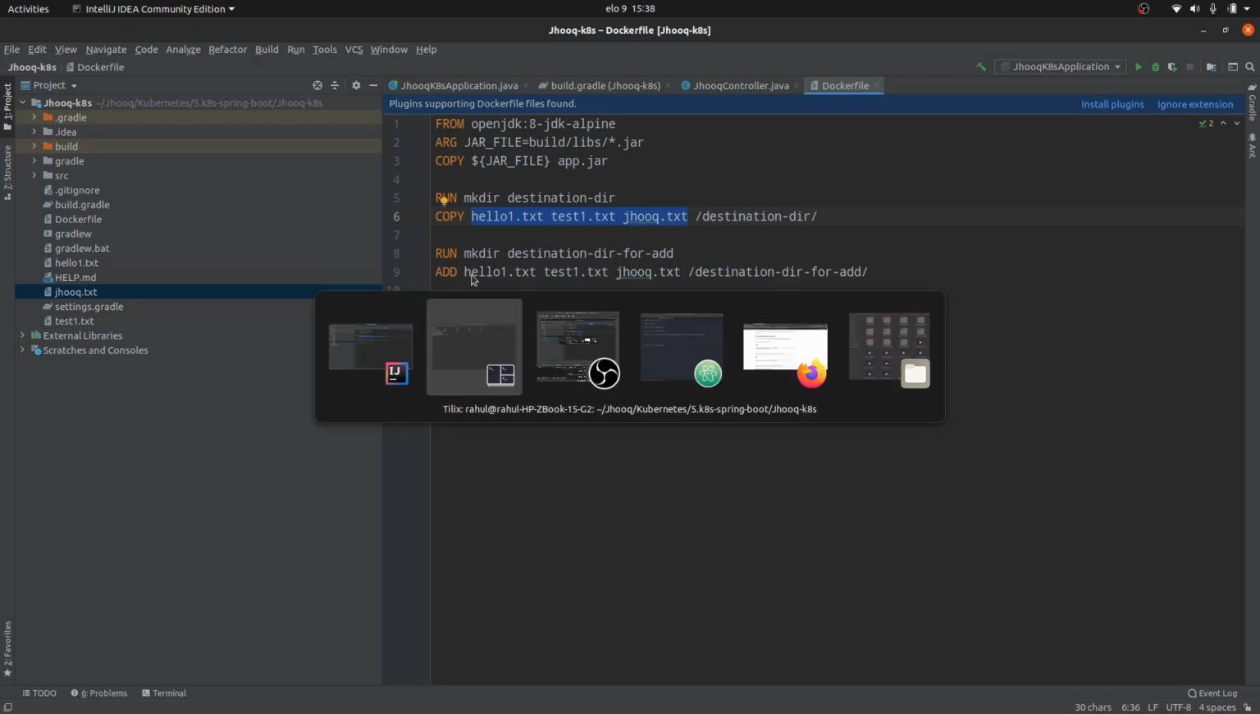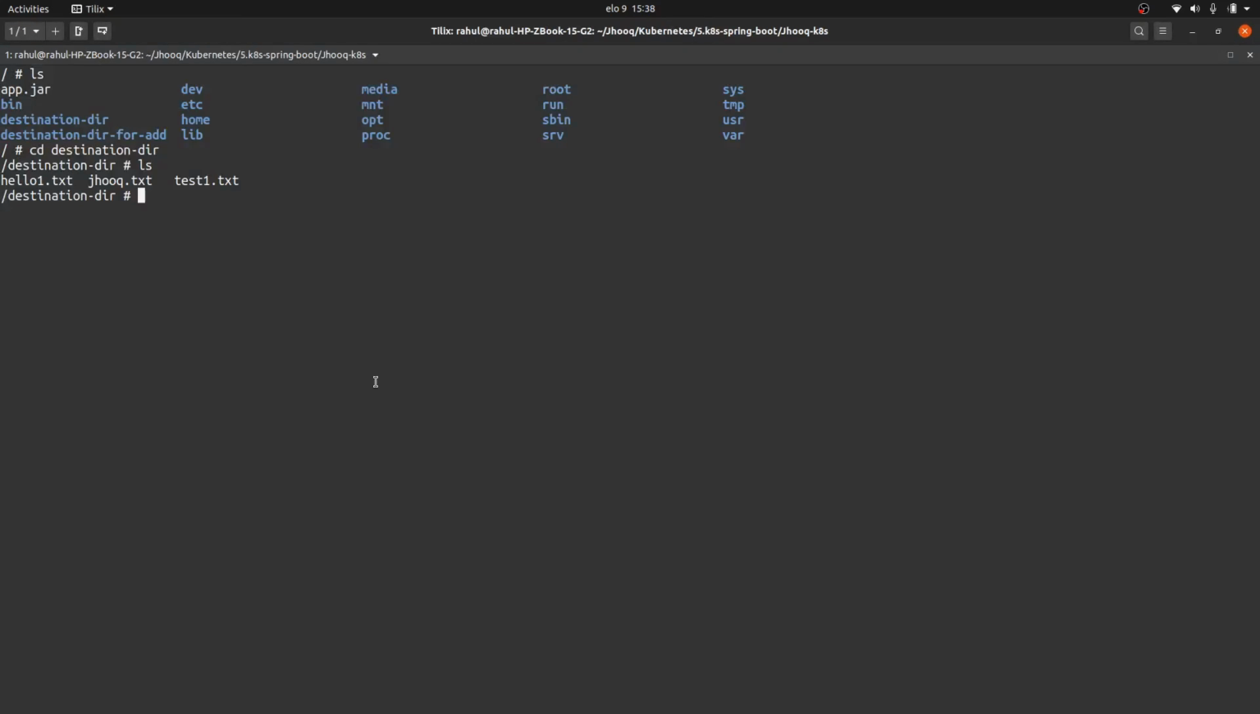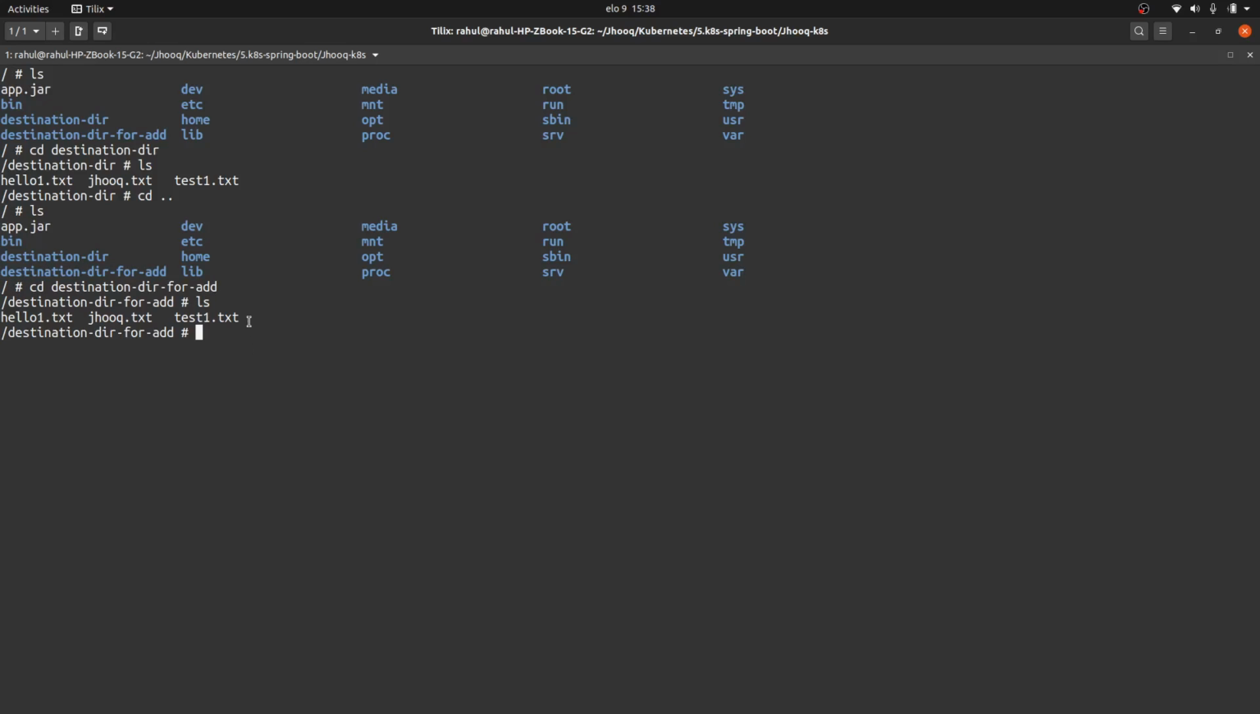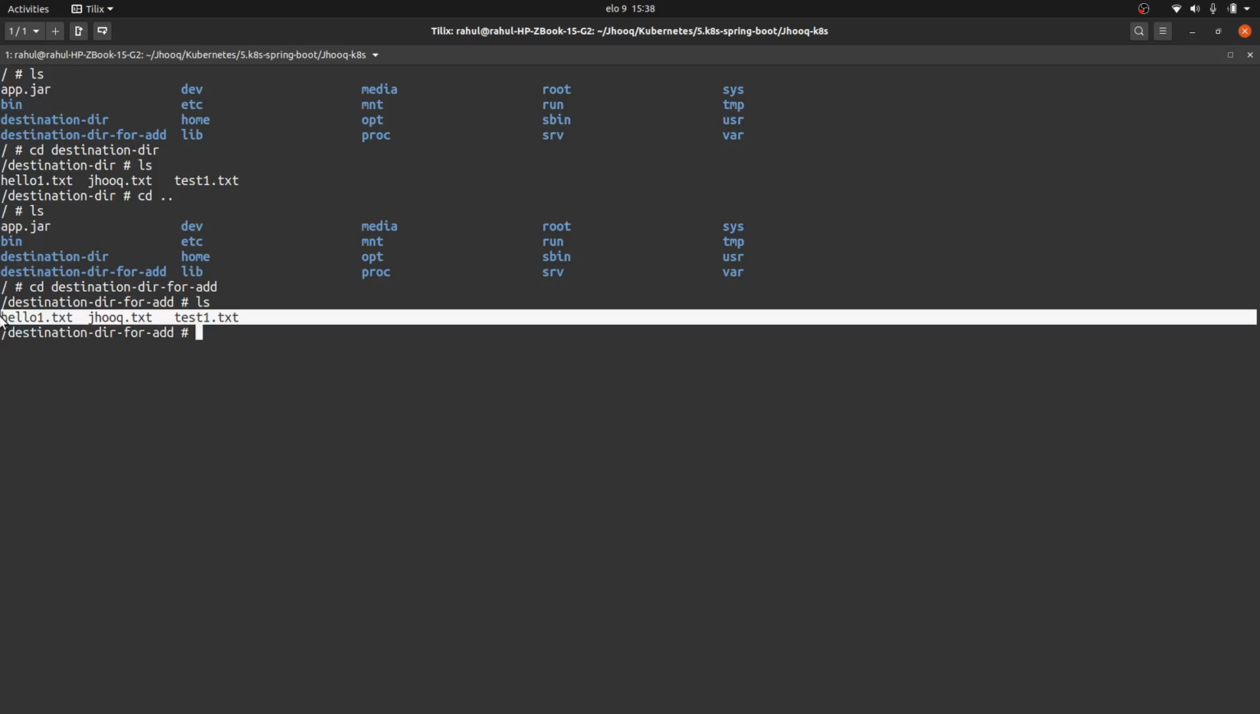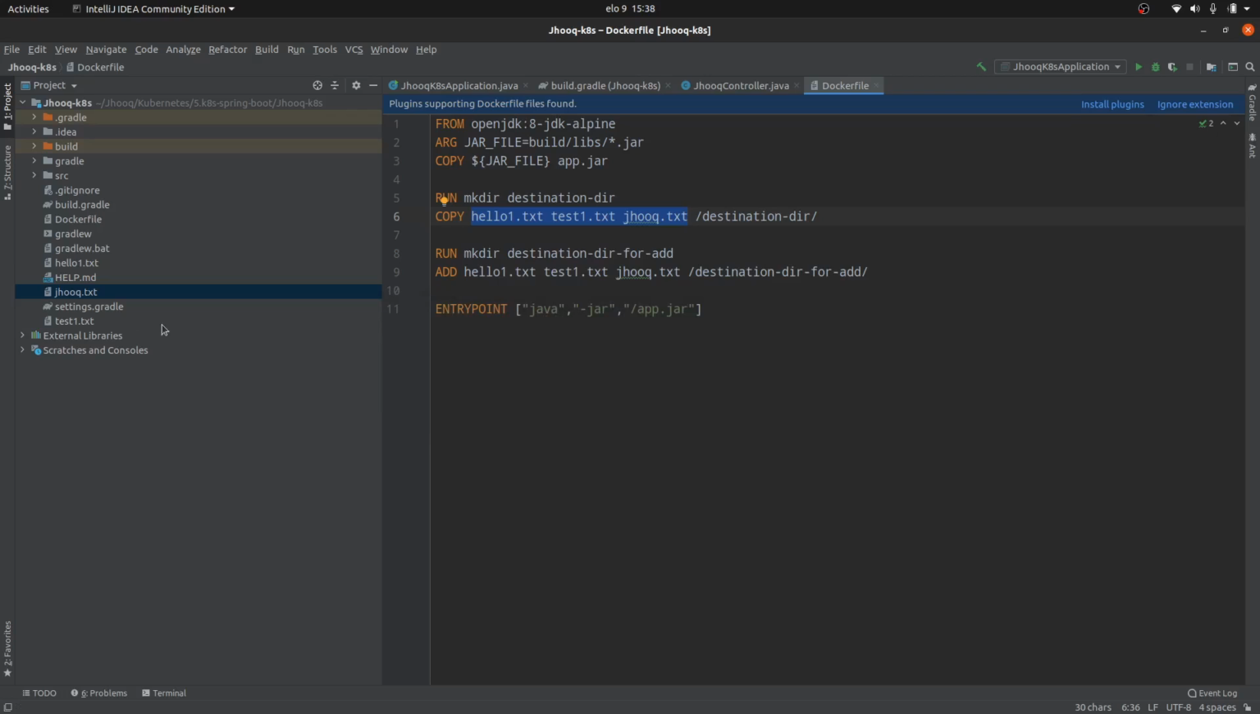I can show the other directory also. Cd .., cd. I'll just ls first. Okay, copy the name and cd, insert, and ls. So yeah, here you can see there is no difference. It copied all the three files here also. So there is no difference when you're trying to perform one layer copy for multiple files. So you can see copy and add behave exactly the same.